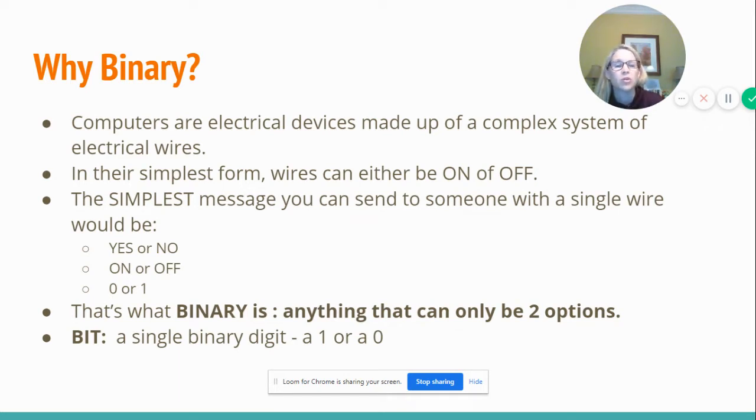And that's what binary is. Anything that can only be two options: yes or no, on or off, 0 or 1. And a bit is a single binary digit, and that is a 1 or a 0. I'm sure you've heard of bits before.